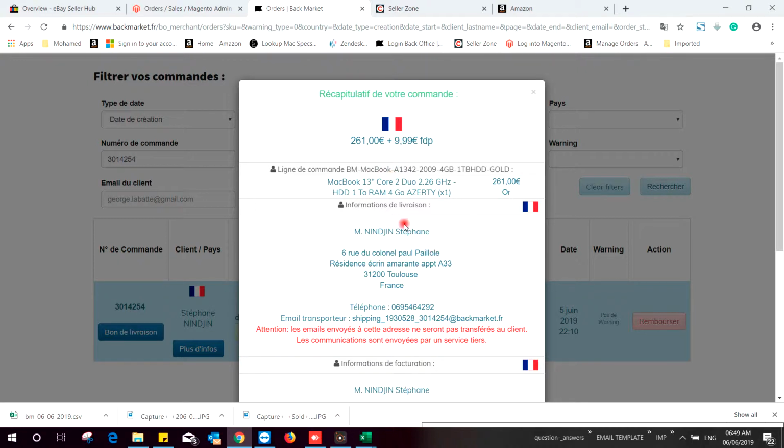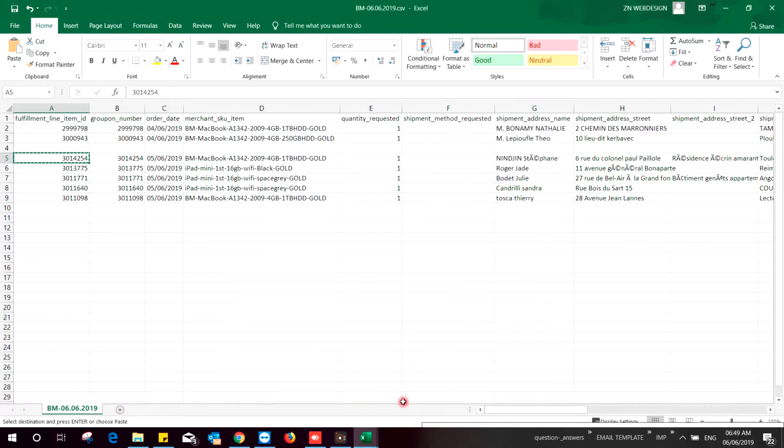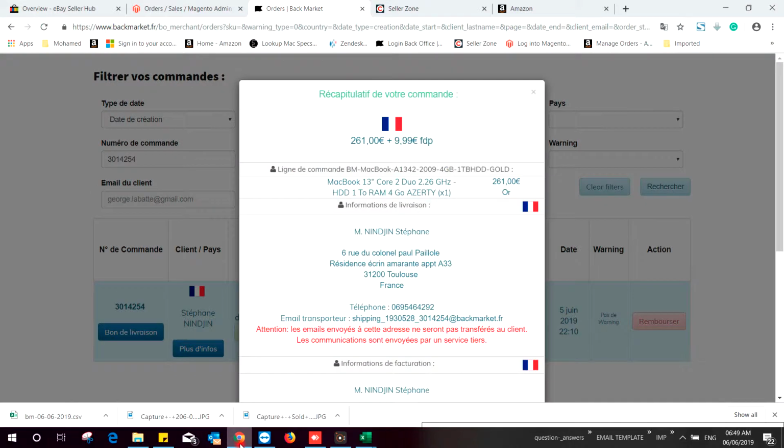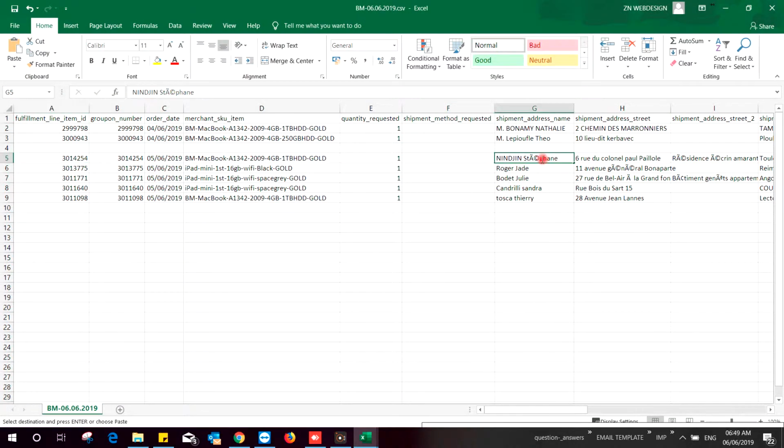So basically we need to check what character it was, because if you see here, we don't know what character it is. So it is always good to come back to BackMarket and check what that is. Here we see that it is STEP, so we can fix that, STEP. So it is fixed now.